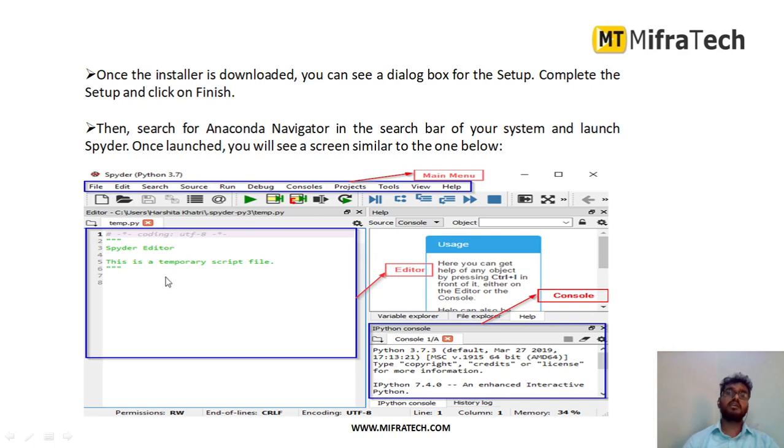After it has been installed, you have to set up certain paths. If you hit on the Navigator, you get a Spyder icon. If you launch it, you can see the Spyder home will look like this. These are the different consoles you are going to get, like the IPython console.